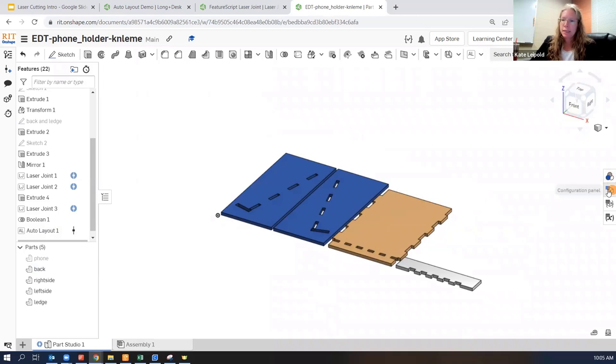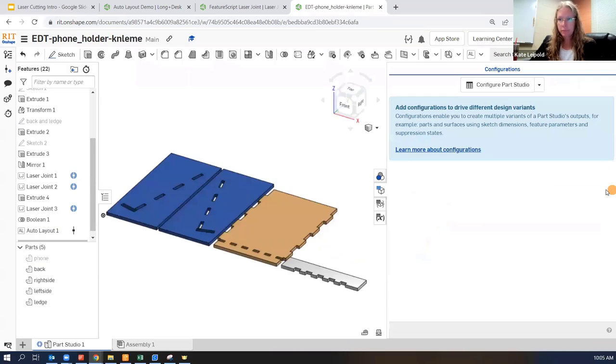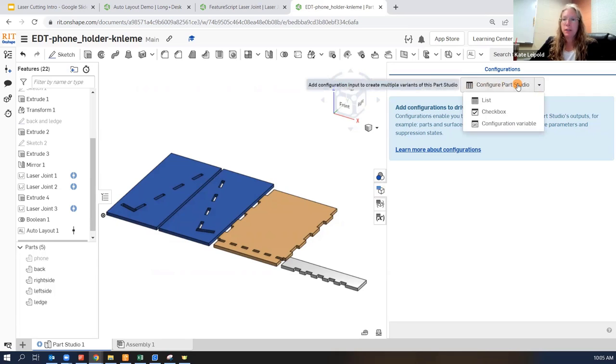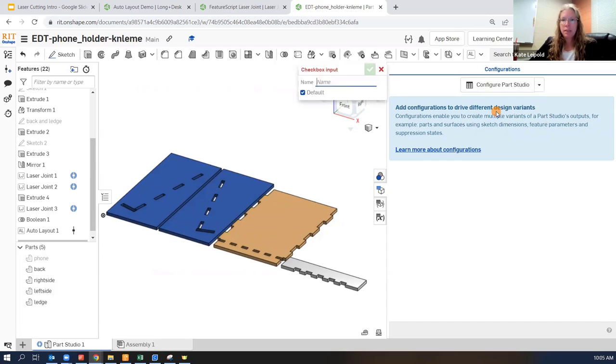Configurations live on the far right side, and we have a configuration panel. So from the configuration panel, on the far right side, we're going to configure our Part Studio with a checkbox. There's lots of great opportunities here in configurations we'll get into later in the class, but for now, we're gonna go to checkbox. The name, I like to call it build.